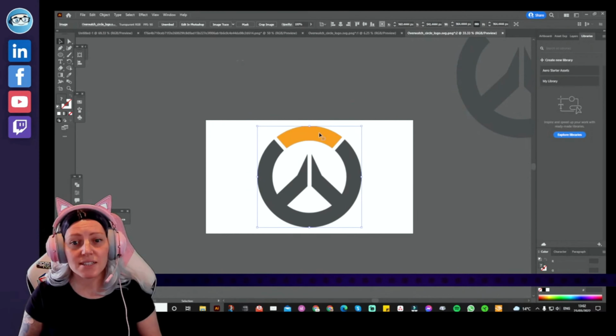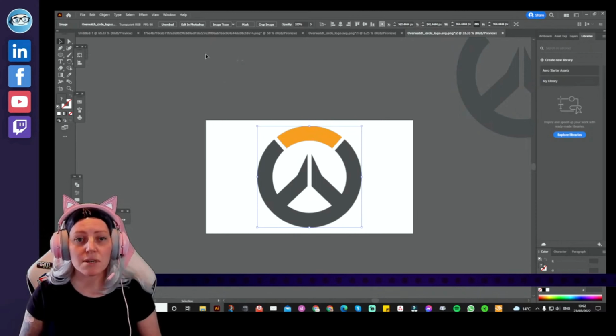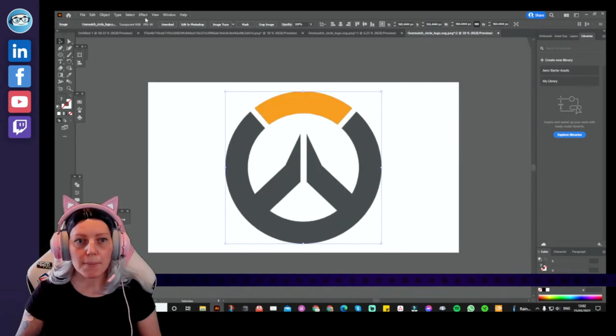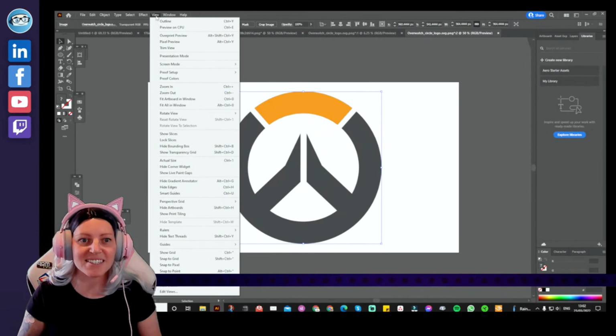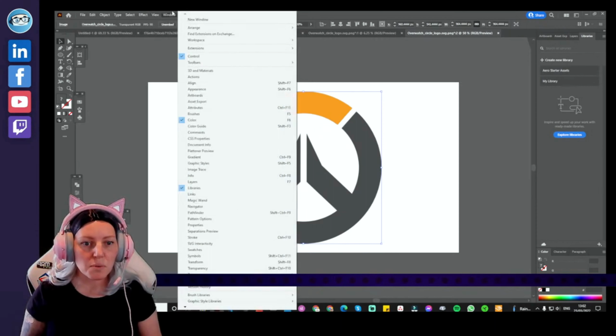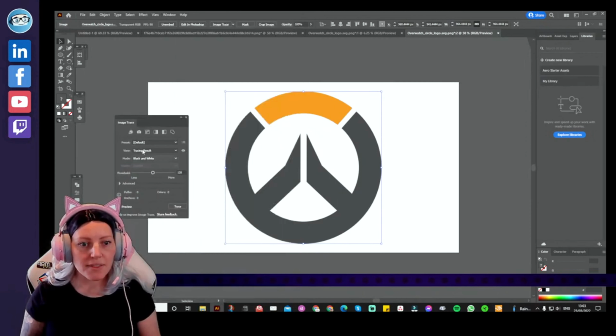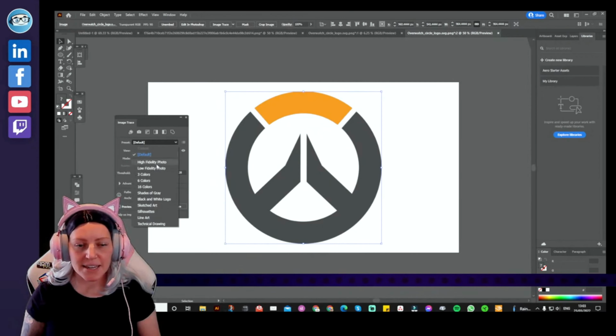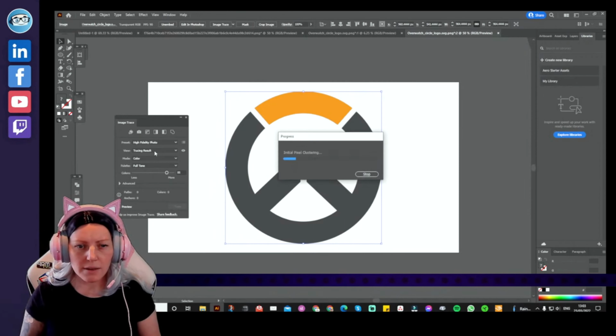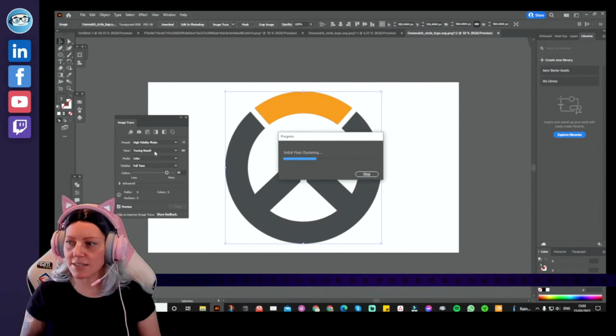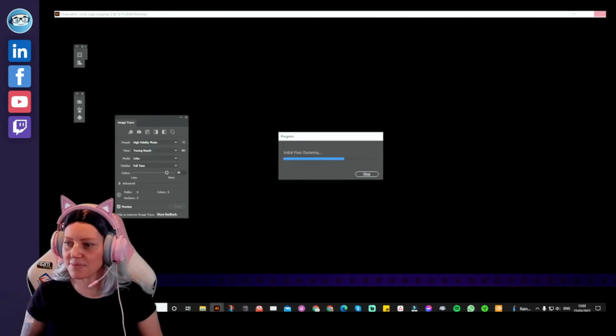To do that, the first thing I will do is go to Image Trace. Now, there's probably better ways to do what I'm going to show you, but because I'm self-taught in this, I've just figured out my way of doing things. So if you go to Window and go to Image Trace, you've got all these different presets here. High fidelity photo tends to work quite well. Just give it a second to update.